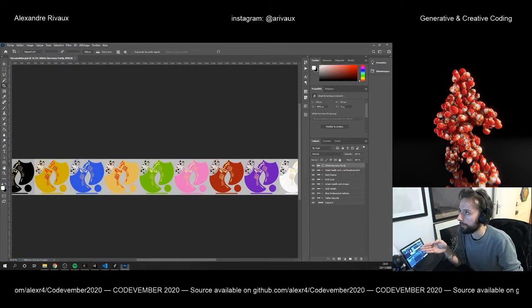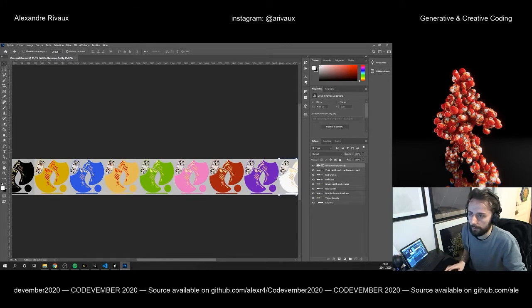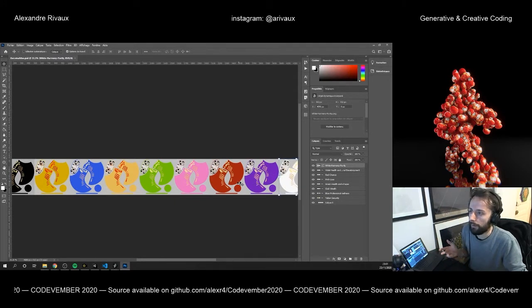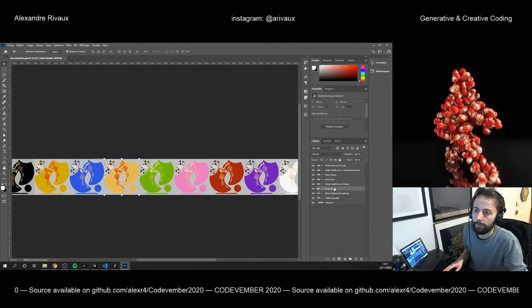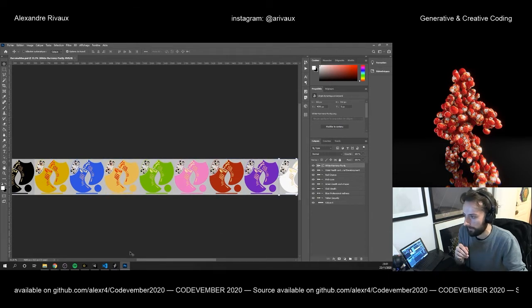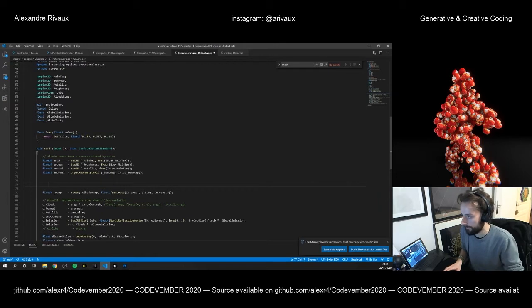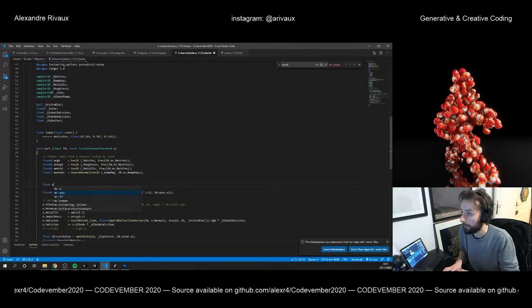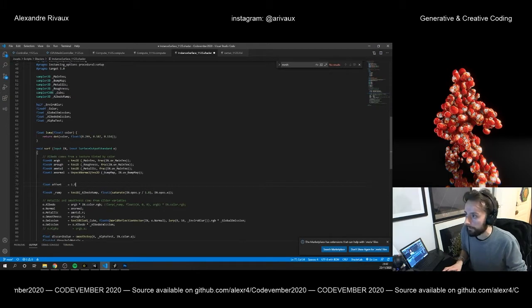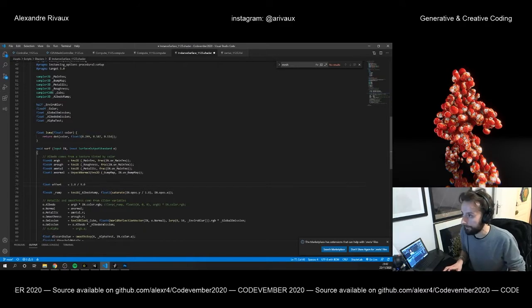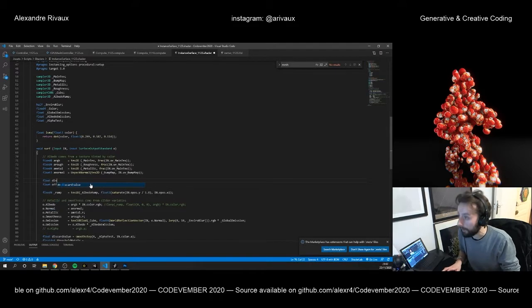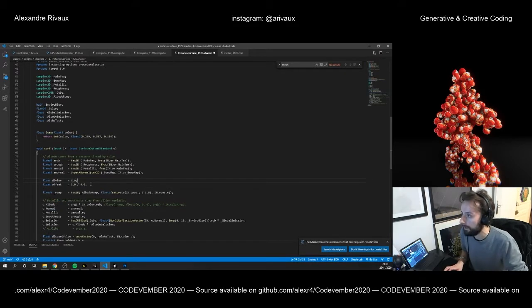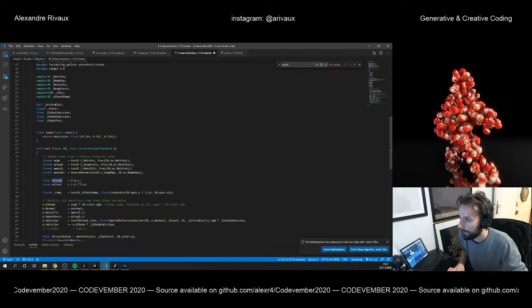I just need to compute the number of dioramas I have. So I have 1, 2, 3, 4, 5, 6, 7, 8, 9 dioramas. Basically, this is what I will call my offset. This is a float offset, which would be 1 divided by 9. Of course, my divider is 9, so it would be better to name it, because I will use it again.